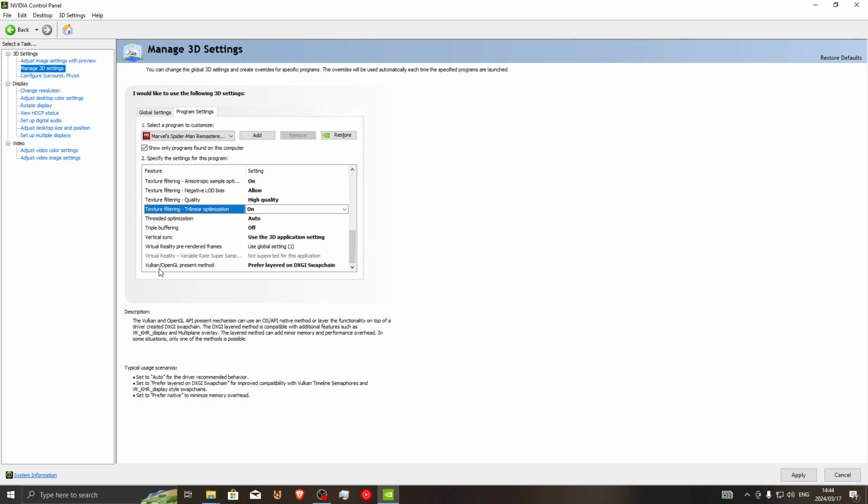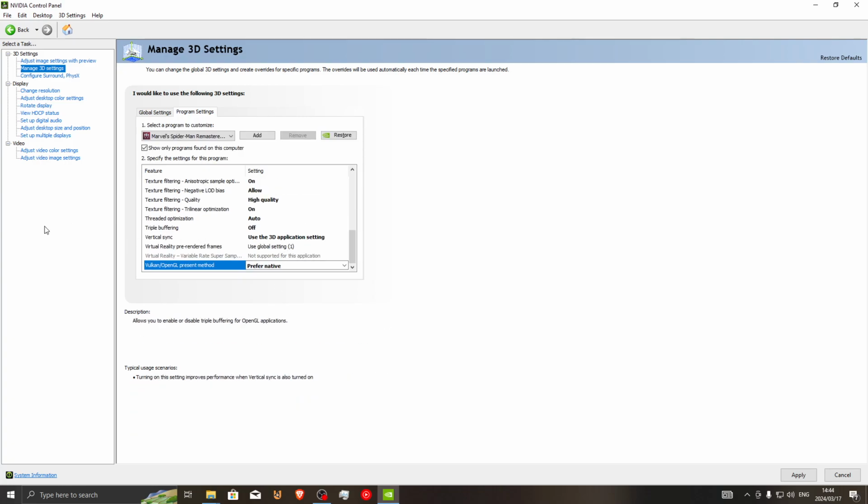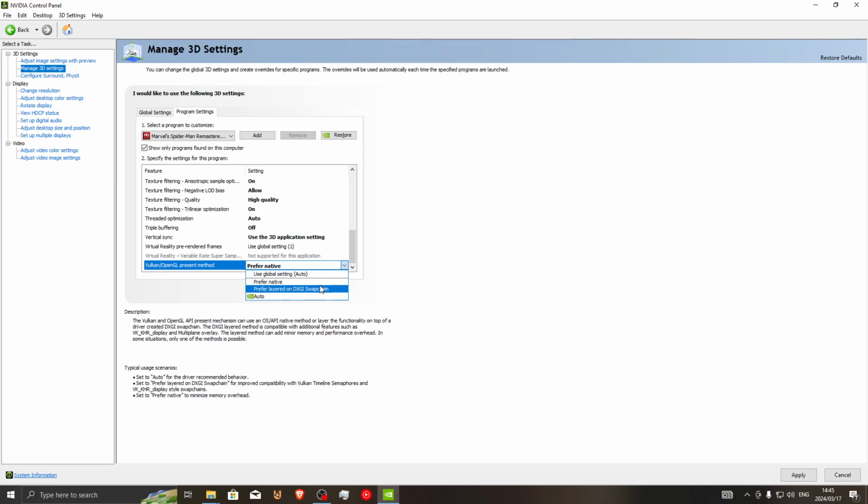DXGI swap chain. I think that would prefer OpenGL. Now, if you prefer native, you can actually read here. So, the Vulkan and GPU, well, let's say set up auto to driver compatible behavior, set up preferred layer DXGI swap chain, improve compatibility with Vulkan. So, compatible mode. So prefer native. I just read it. Set up the preferred layout DXGI swap chain for improved compatibility with Vulkan. So that's Vulkan, that's OpenGL.